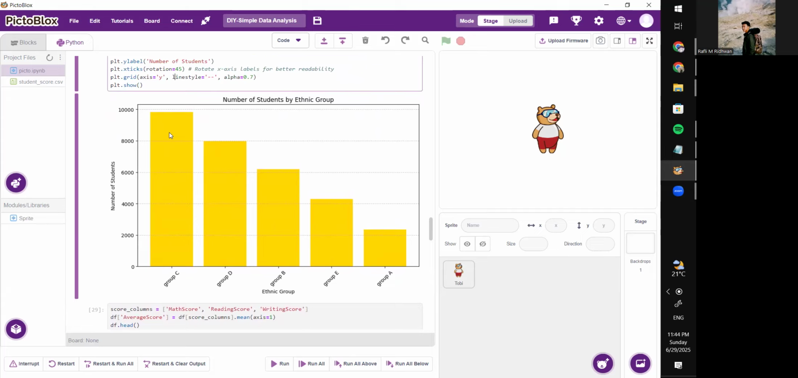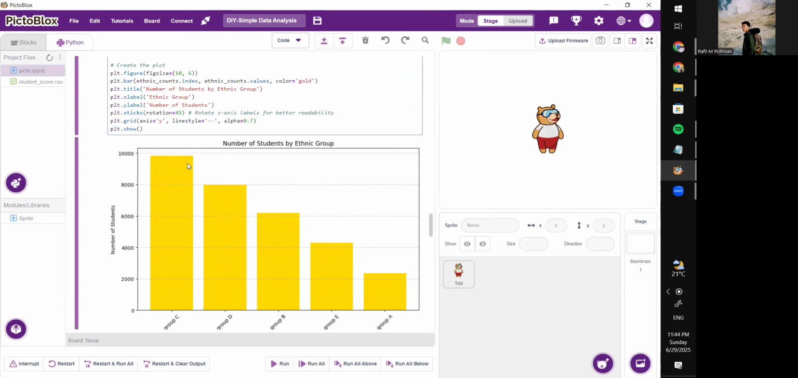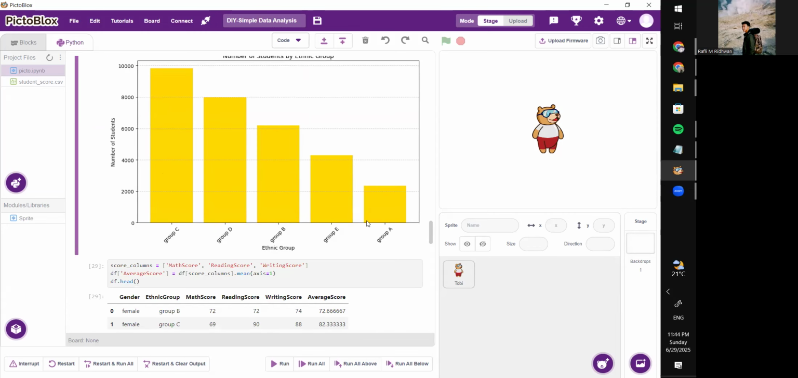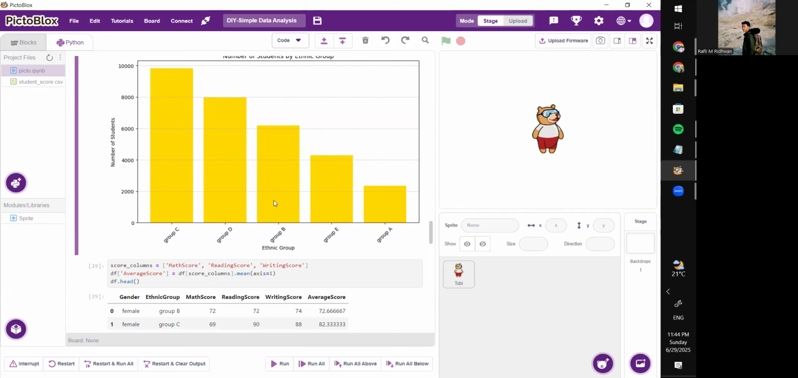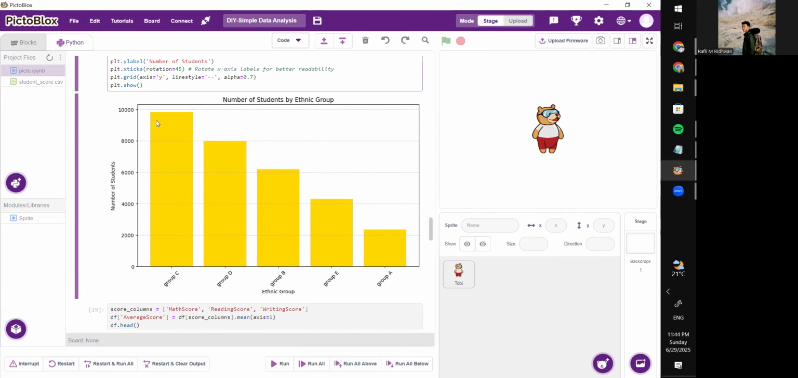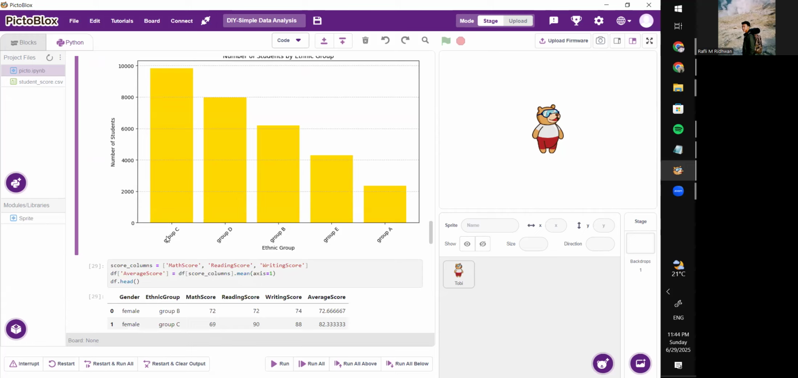So group C, like in the table before, has the most students, and group A, the ethnic group A, has the fewest students. So what I want to analyze is whether the quantity of students will affect the score. Will group C have the higher score or not, or maybe group A will get the higher average score.